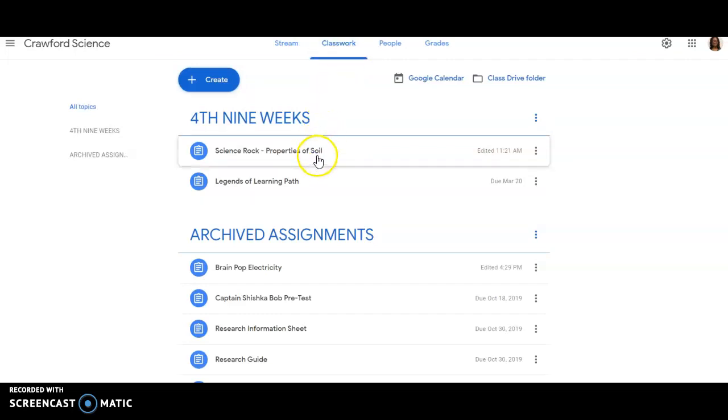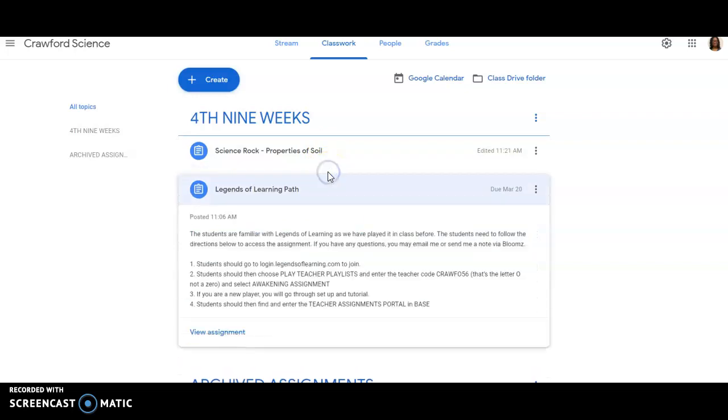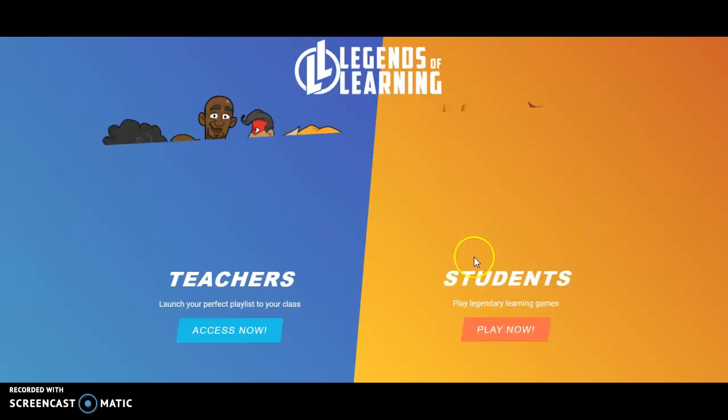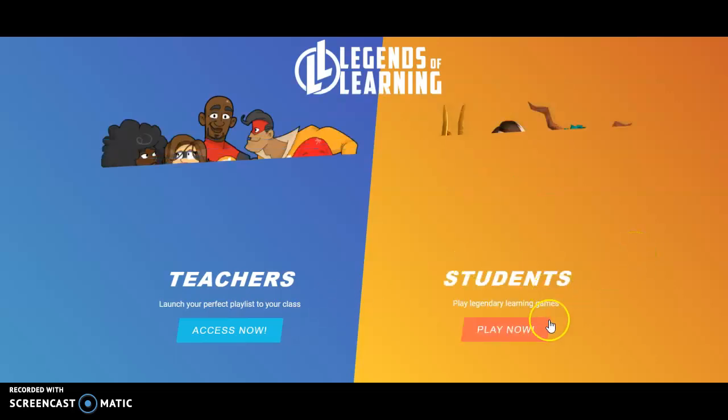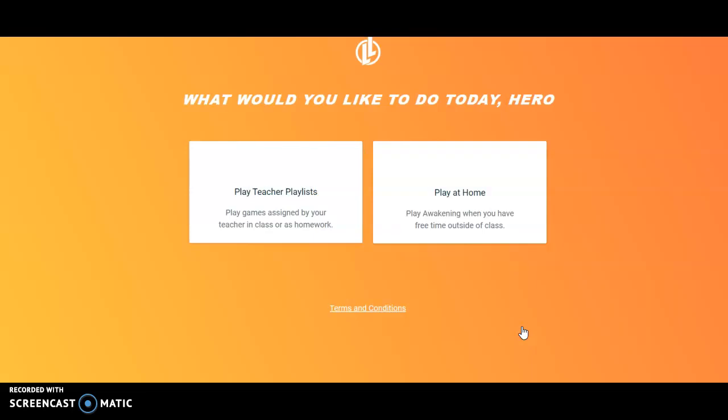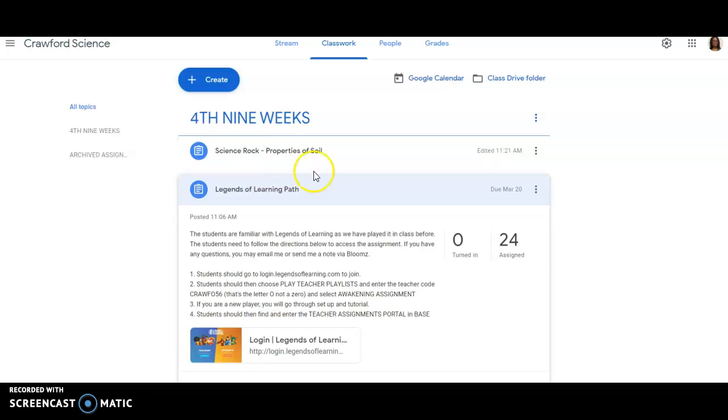But what I've assigned for them so far, Science Rock is just a song that's going to tell them about the properties of soil. And then I've also assigned a Legends of Learning path that they should be familiar with accessing, because the students have done this in class before. So when they get into Legends of Learning, it's a lot easier to log in if they've already logged in via Google. So the students know how to do this, but just in case they've forgotten, they'll hit play now and they'll follow the teacher playlist. All the instructions that they should be following are on the assignment that I've posted here in Google Classroom.